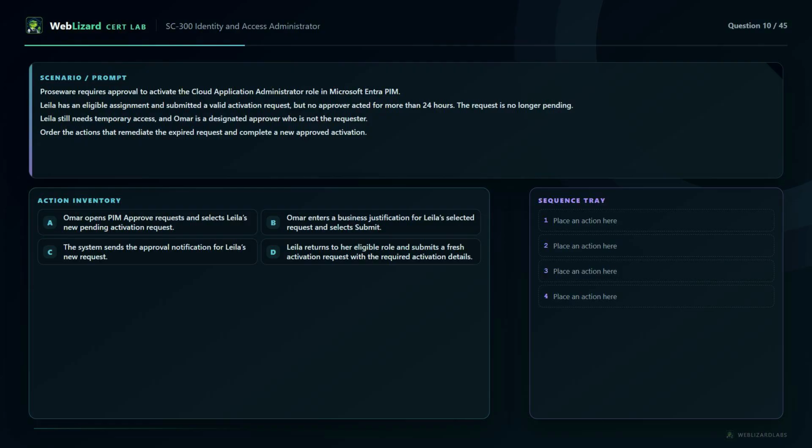Items in the displayed order. Item A. Omar opens PIM approve requests and selects Layla's new pending activation request. Item B. Omar enters a business justification for Layla's selected request and selects Submit. Item C. The system sends the approval notification for Layla's new request. Item D. Layla returns to her eligible role and submits a fresh activation request with the required activation details. Lock in your answer.